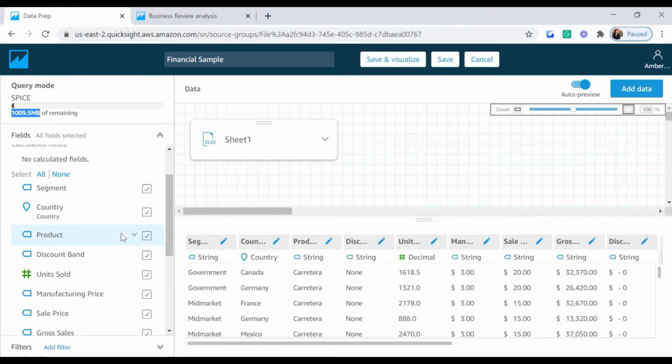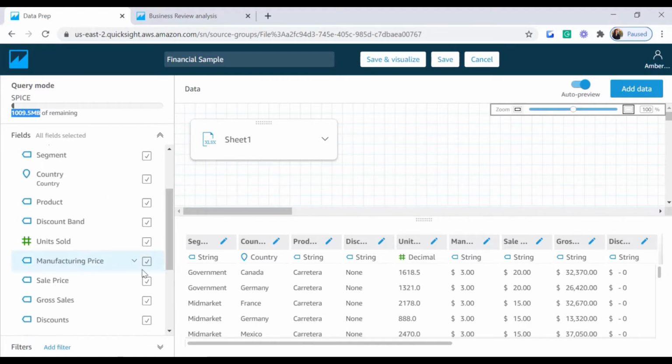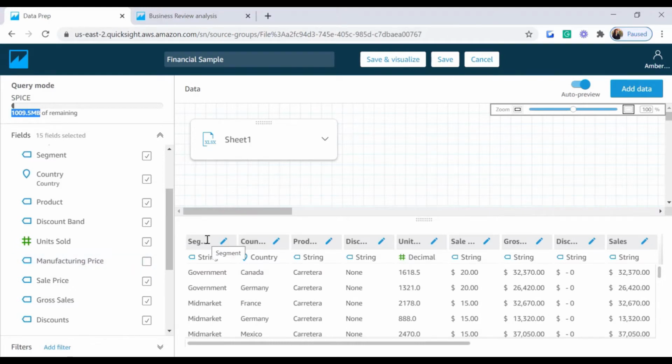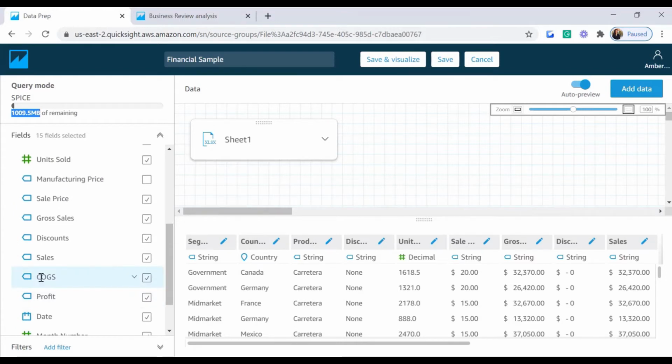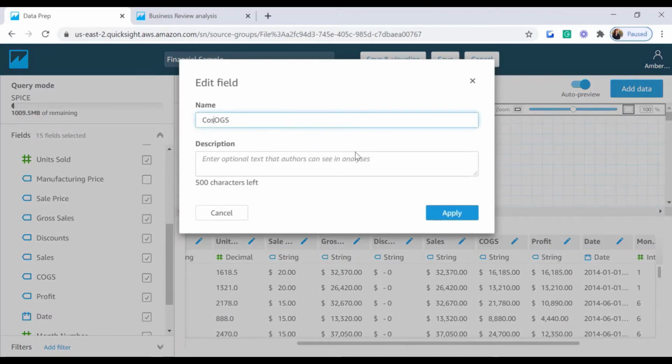So for instance, I don't want to see the manufacturing price. So let's just deselect this and we can select it back, and you can see that it's going to appear and it is going to disappear accordingly. So another thing that we can do is we can rename the field names. So here we have an abbreviation for cost of goods sold, COGS. So let's just rename this. I am going to click on this pencil icon and I am going to name this as cost of goods sold, and I am going to click on apply.